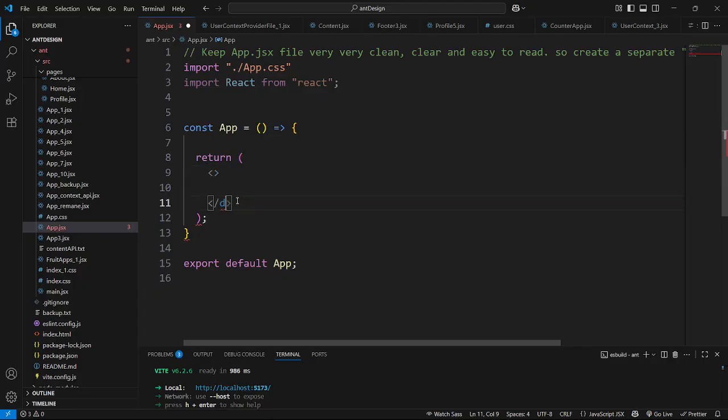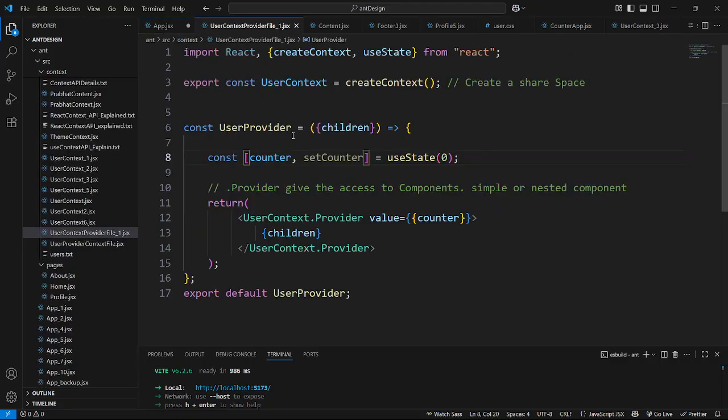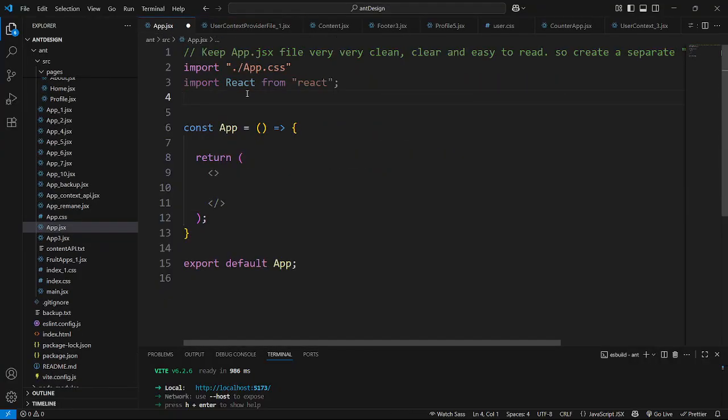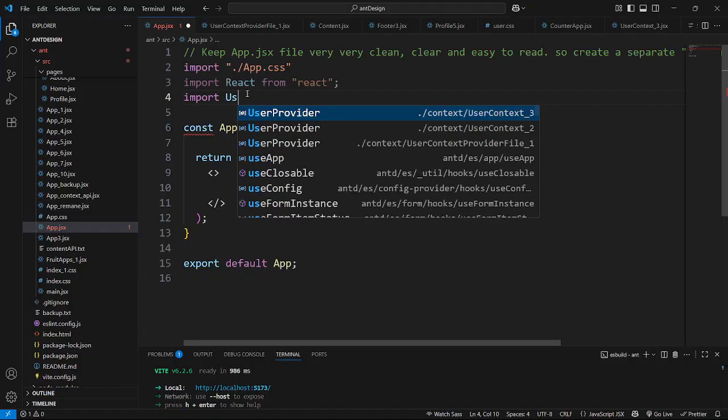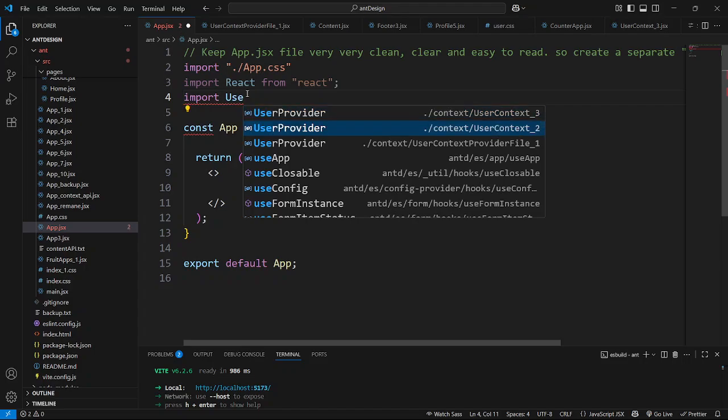Let's remove this div also. We don't need this div. We have to use here this user provider, inside our app.jsx. So I'm going to import it now. I'll say here import, and I'll say here user provider.